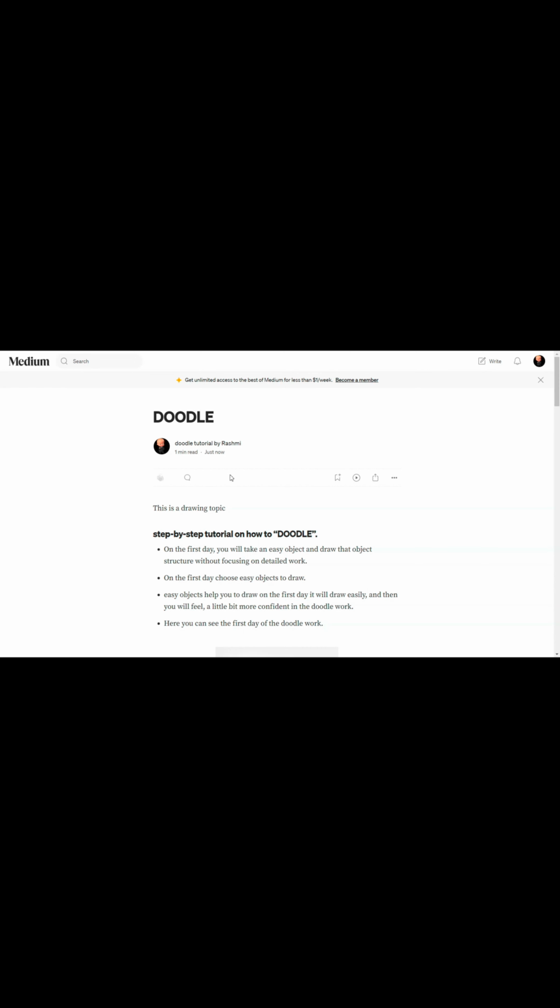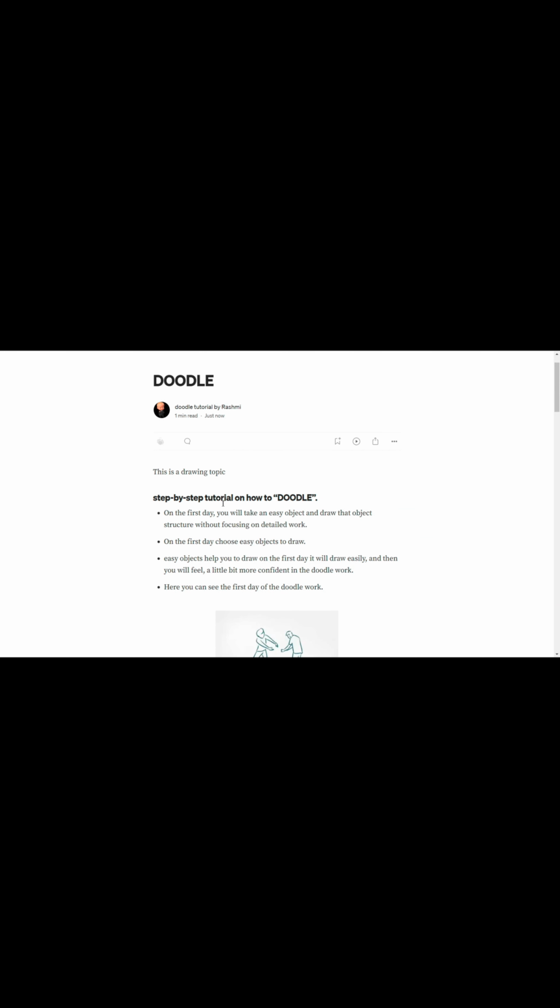Today's topic is doodle. This is a drawing topic, a step by step tutorial on how to doodle. On the first day, you will take an easy object and draw that object's structure without focusing on detailed work. If you focus on the detailed work, you can't draw. That's why you will not focus on detailed work.